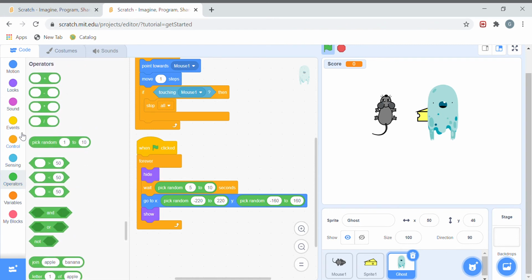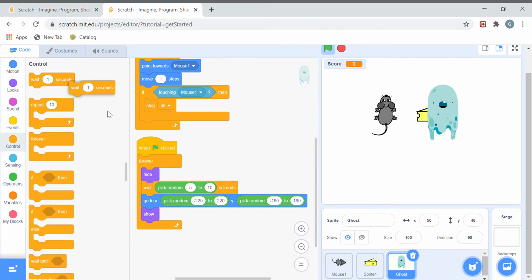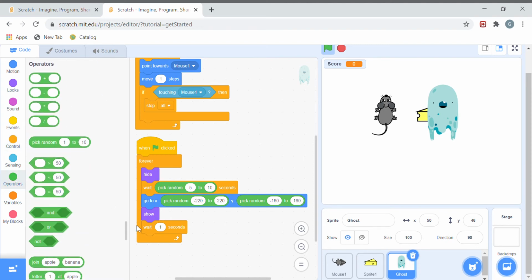Once again, come over here to controls. We don't want him to appear and then disappear super fast, nor do we want him to appear and then stay on the screen forever and a day. We want him to fade in and out. So we're going to have wait. We're going to pick a random time. So this time we'll have 3 to 6 seconds.